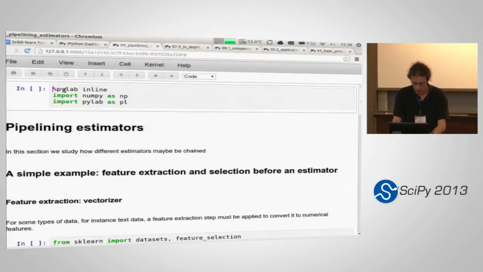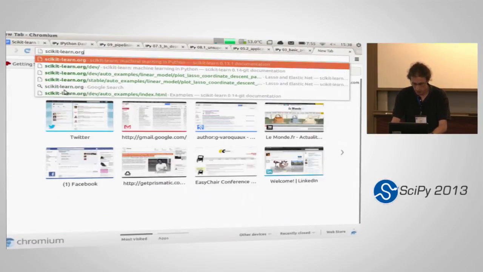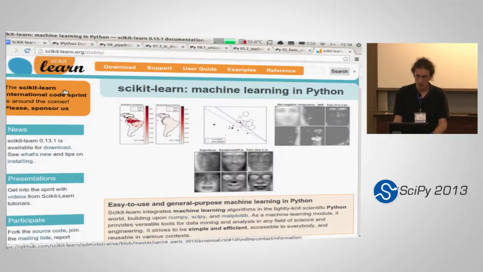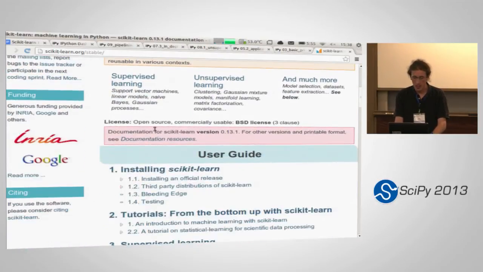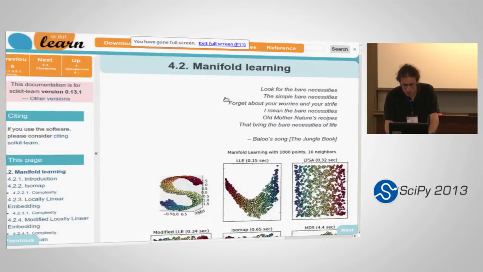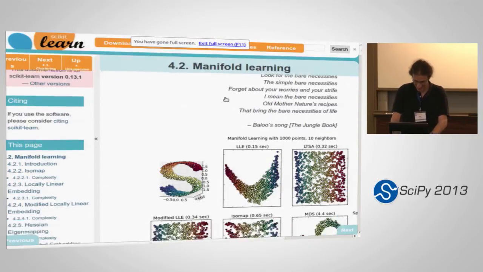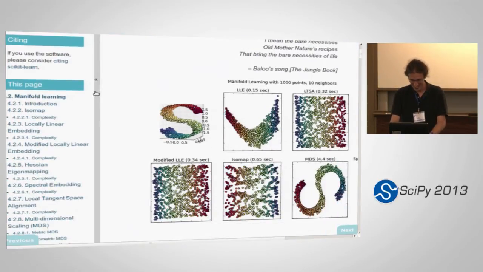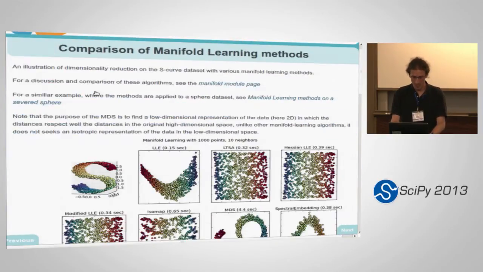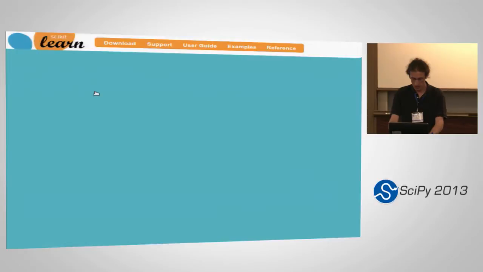Yeah, let's have a look at it. So Scikit-Learn.org. What do you want? Manifold learning? Yeah, manifold learning is beautiful. I want manifold learning. Jake did it. It's fantastic. And it's got the Baloo song. All right.